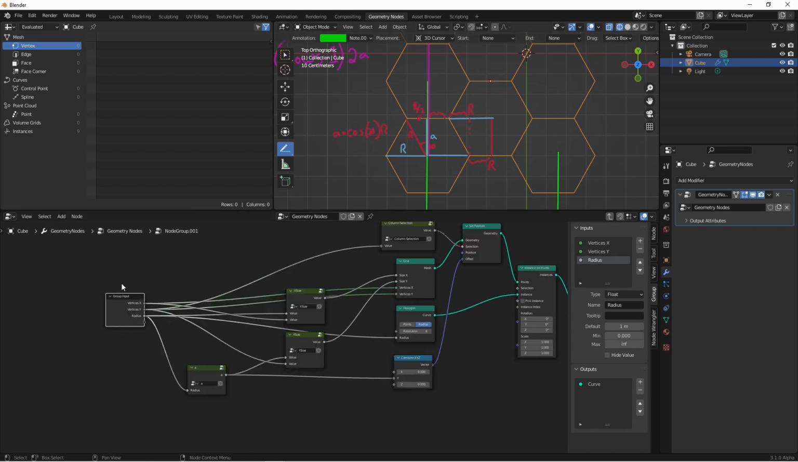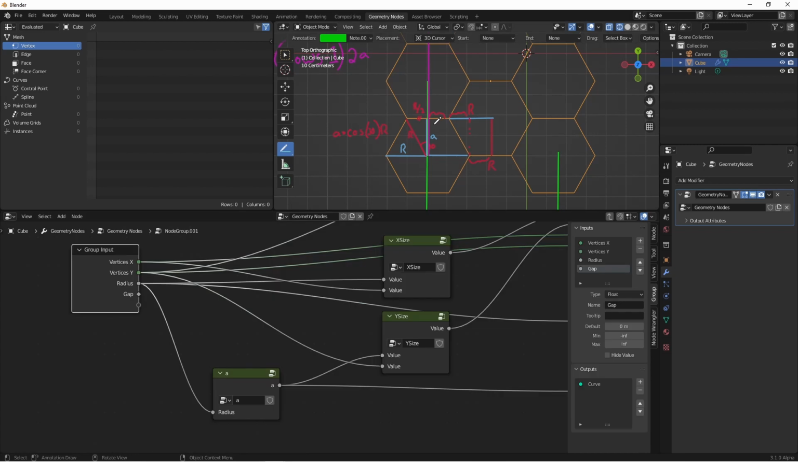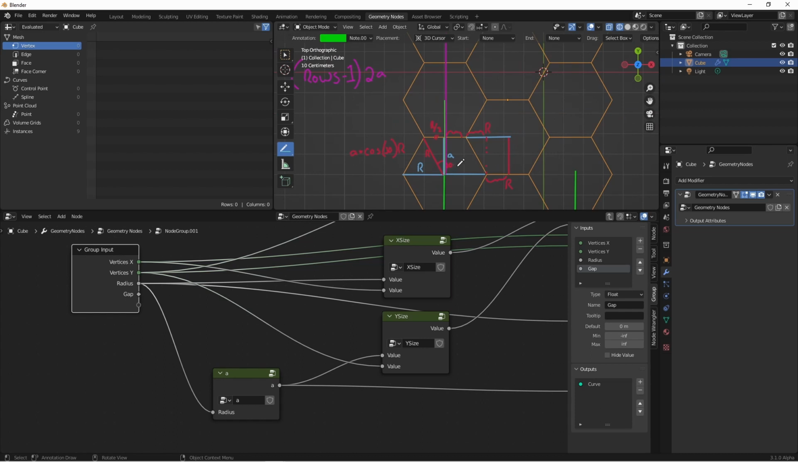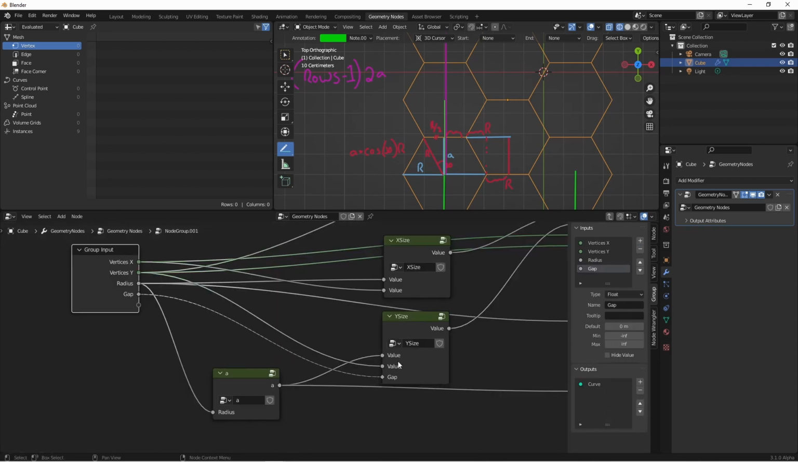I'll need a float input for my gap, so I'll go ahead and add one here. I'll tab out and set this to 0.1. Now, if we think about the gap in our Y direction, all we're really doing is leaving the hexagons the same size, but increasing the overall Y size. Since the distance between hexagons was 2A, we can just add the gap in with the 2A before multiplying. So if we go into our Y size node, we'll add an input for gap. We'll plug gap into it and then go back in.